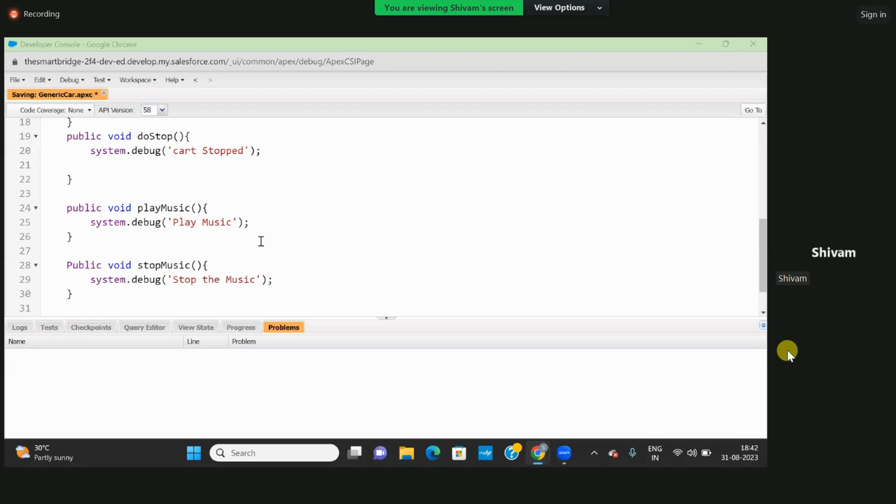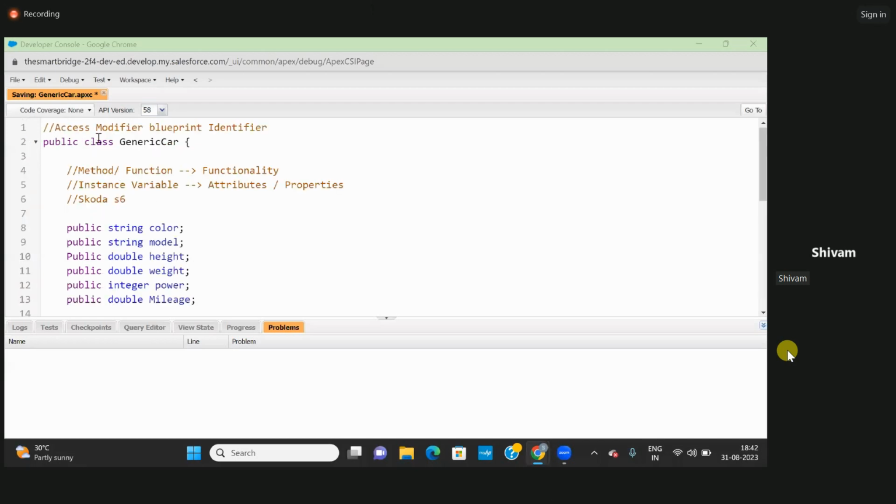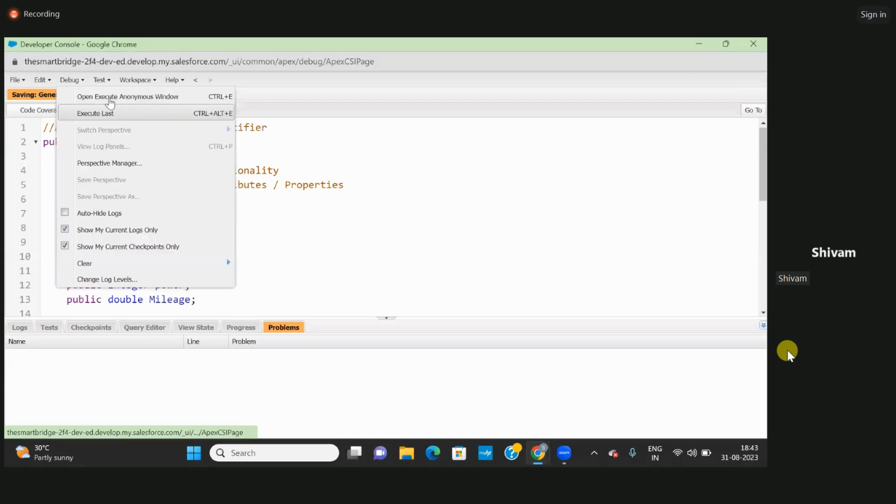Now we'll try to call this class. So how can we call it? Simply go to the debug. Here you can see there is an open execute anonymous window, right? That means where you have to call the class.